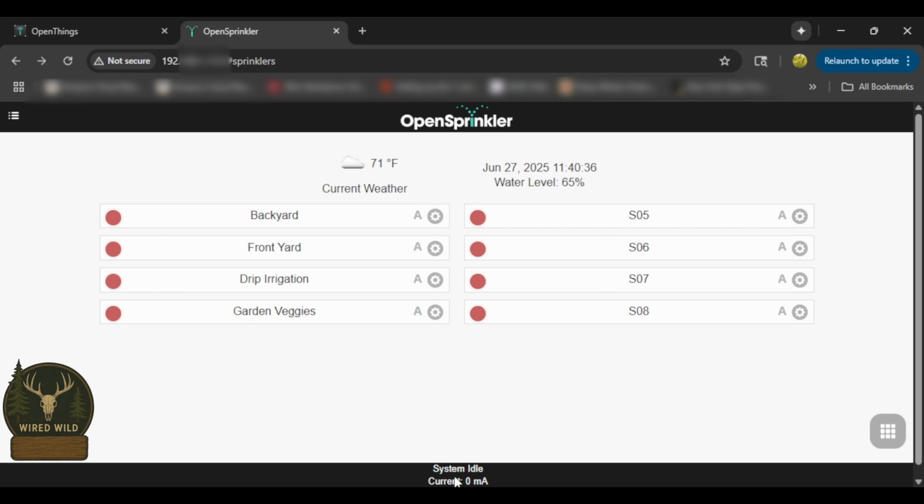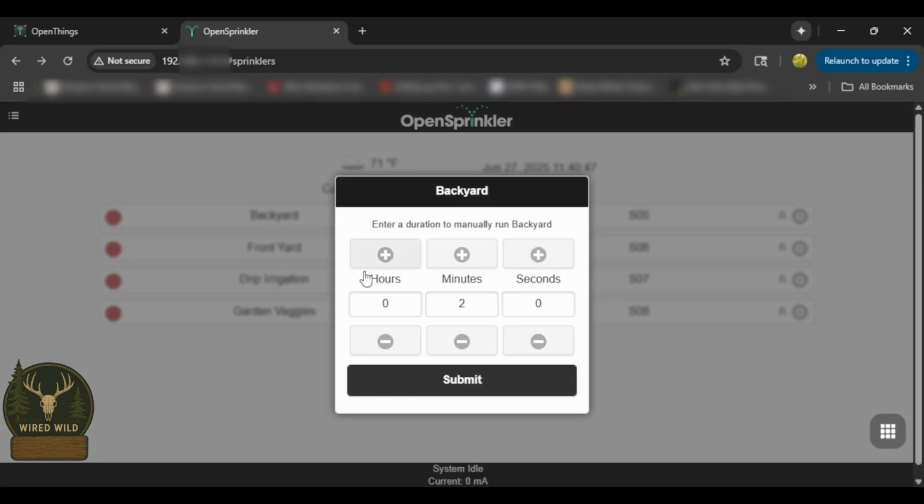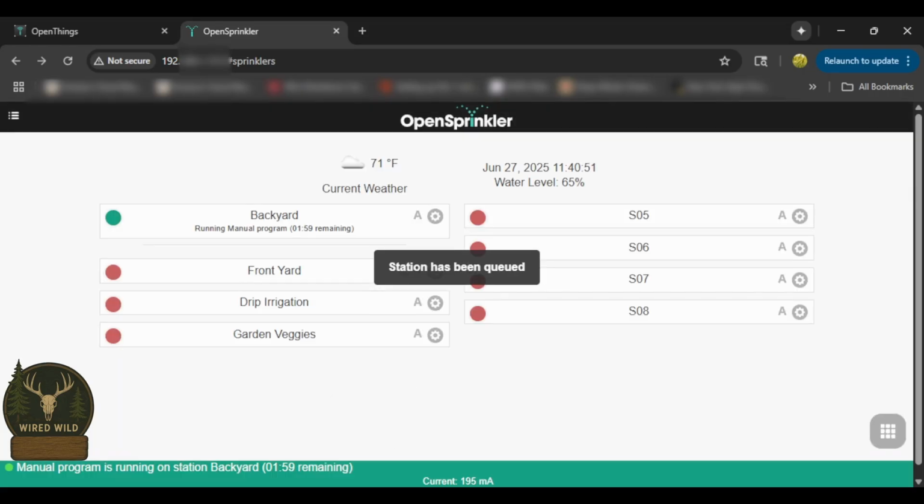One thing I will mention is that it does also show you, say you have a zone running. Here, I'll turn on my backyard zone. It'll show you when the zone's on. It shows you that it's been turned on at the bottom here, and then it also shows you that it's currently drawing 190 milliamps. So if you ever see this on the bottom of your screen when you log in here, it means you've got something running. Super helpful. It's handy.